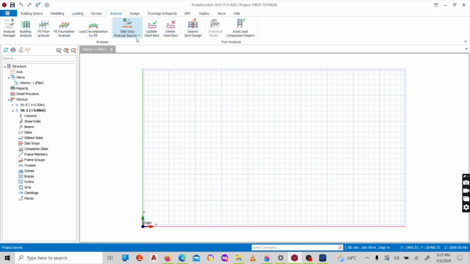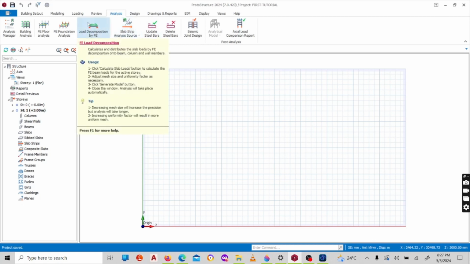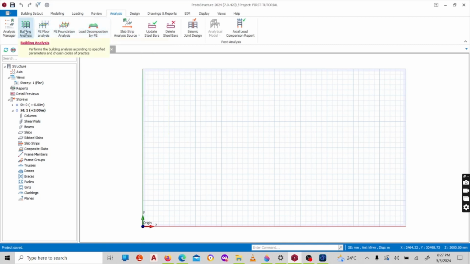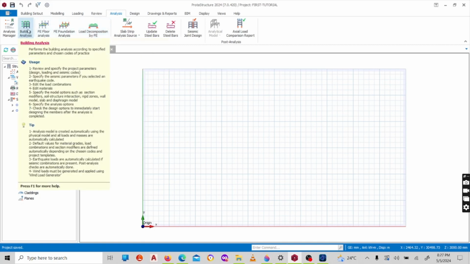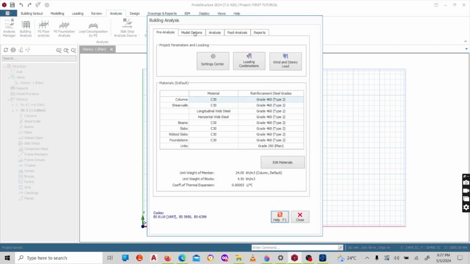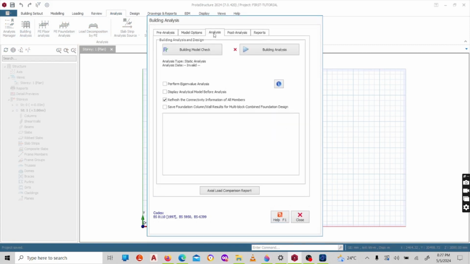Now, under building analysis for slabs, you'll come here under slab strip analysis. The same thing is here, load decomposition by finite element. You will select this if you use a finite element. And for beams and columns, you go under building analysis. So you've got model options. You come here to analysis. It will do a model check.